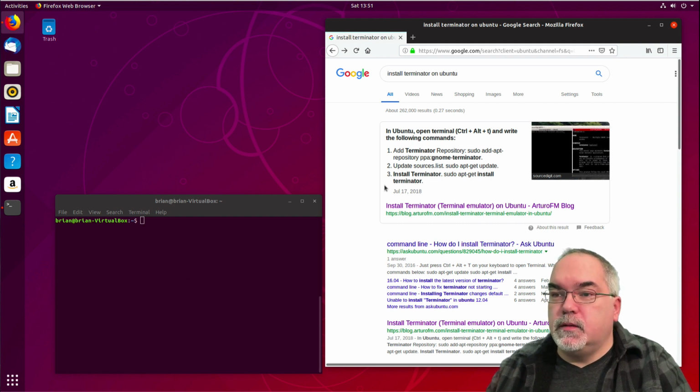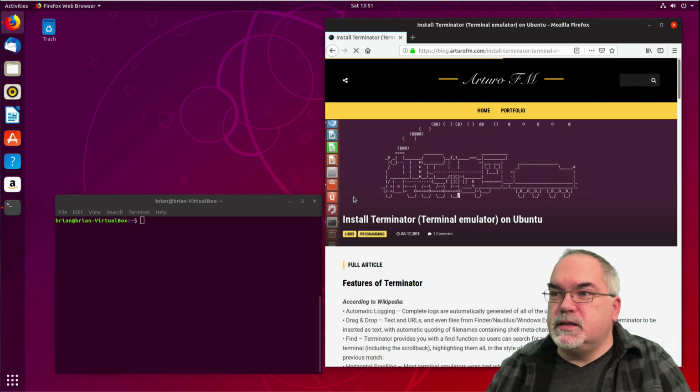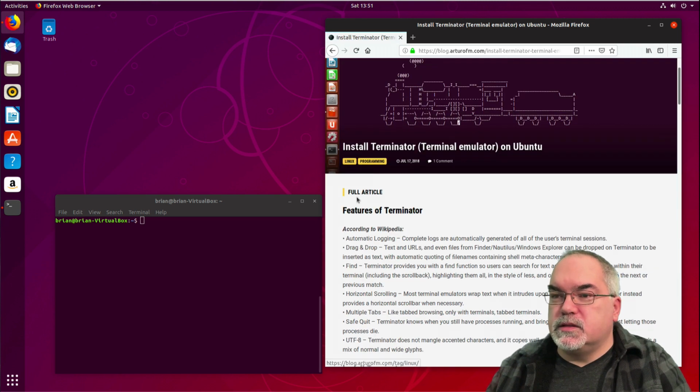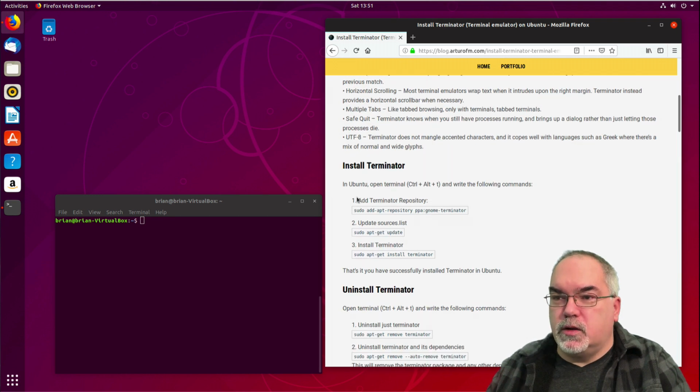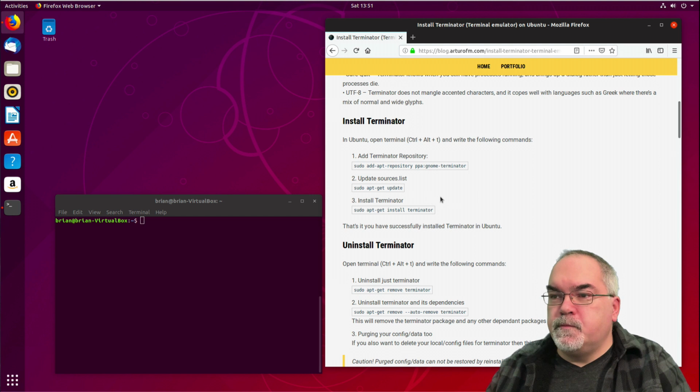And over here, I've got a Google search for install Terminator on Ubuntu. As you can probably guess, we're going to install something called Terminator. It's an upgraded terminal program. And to get the instructions, I'm just going to click down here and go to their site. And there's some stuff here about the features of it. And right there is instructions on how to install Terminator.